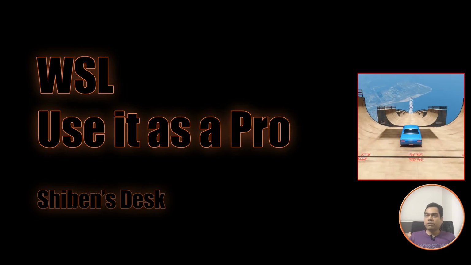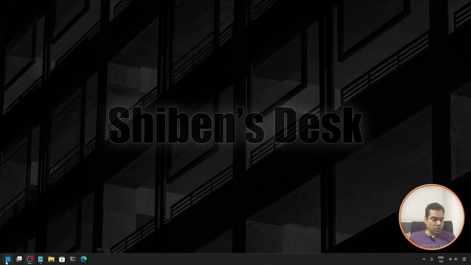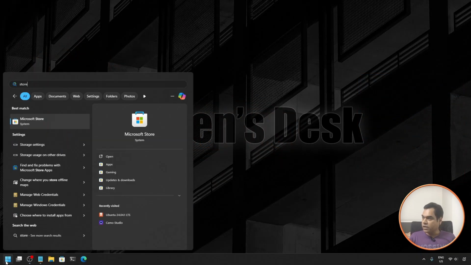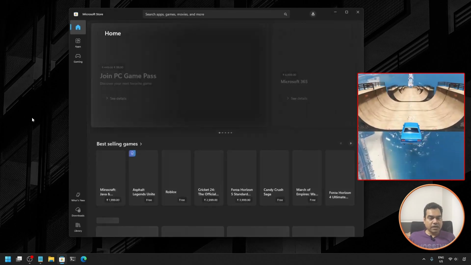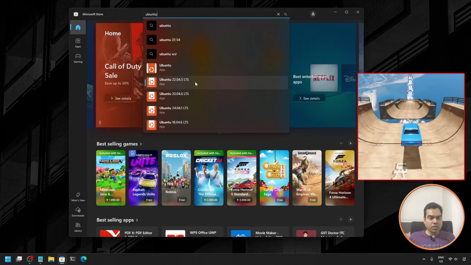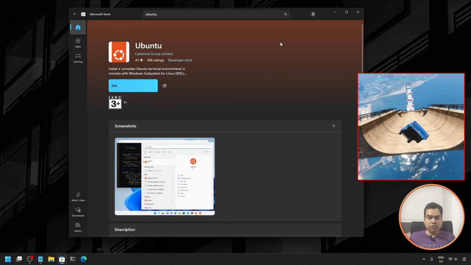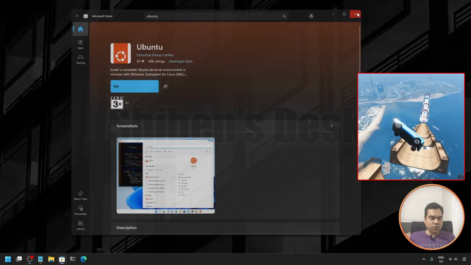So WSL is a Linux which comes packaged inside Windows. That's what we will look into today. The usual way to install WSL Linux is to go to your Microsoft Store, search for Ubuntu, and install it from there. This is the most noob way of going about it.